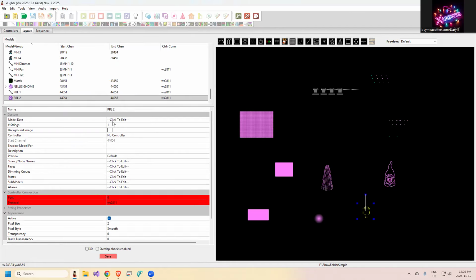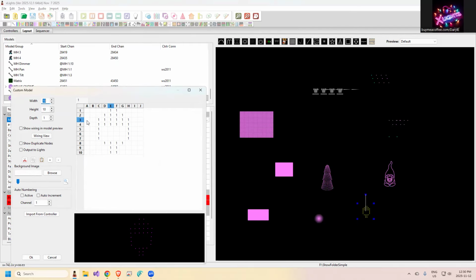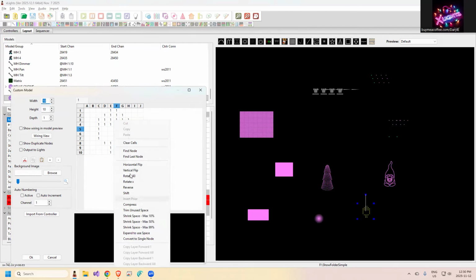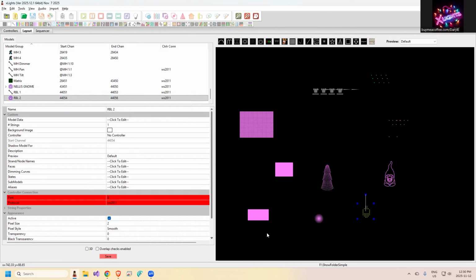Now, if you're hanging the bulbs, remember, don't rotate this anchor thing. Leave the anchor up the way it is. Go into model data and right click, horizontal flip. Nope, I'm always wrong. Vertical flip. There we go. And click OK. Now you have a hanging bulb. All right, so you get the idea. You can spend a little more time to make it a little better looking or whatever.